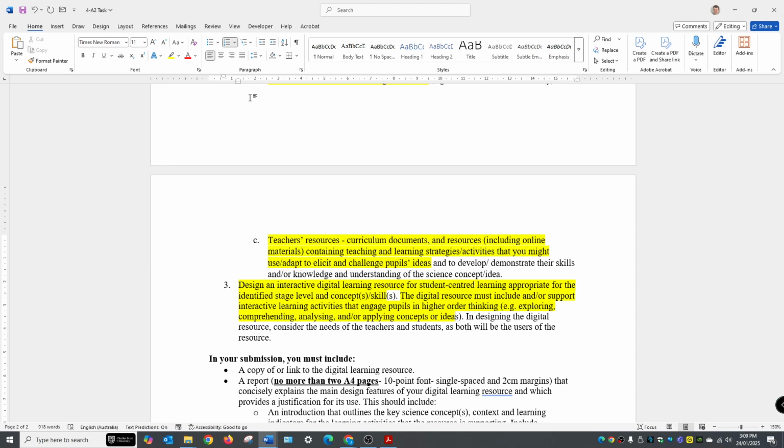So it can be similar to Bloom's taxonomy or the SOLO taxonomy that we've talked about as well. It is what students are doing at that point, what is being facilitated, not whether they're standing in front of the resource or not. In designing the resource, consider the needs of students and teachers, as both will be users of the resource.